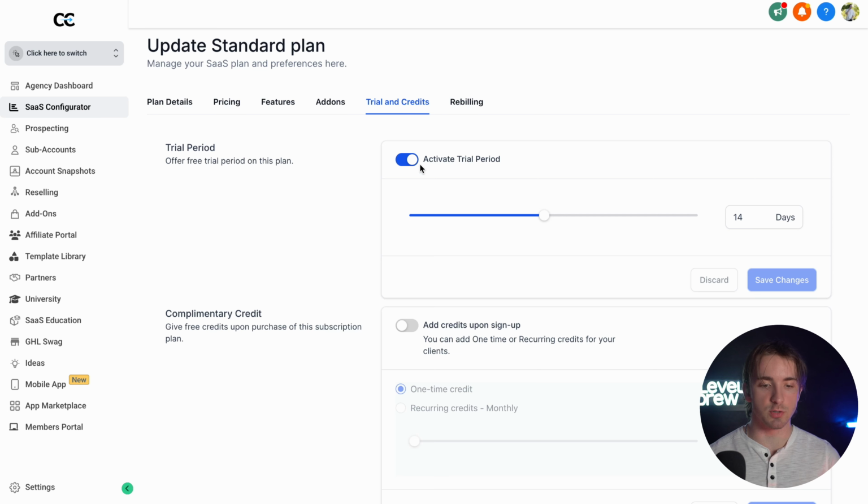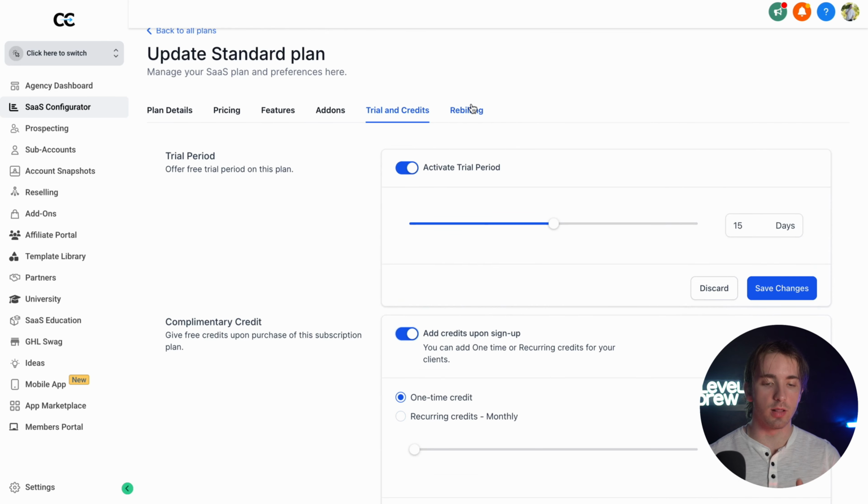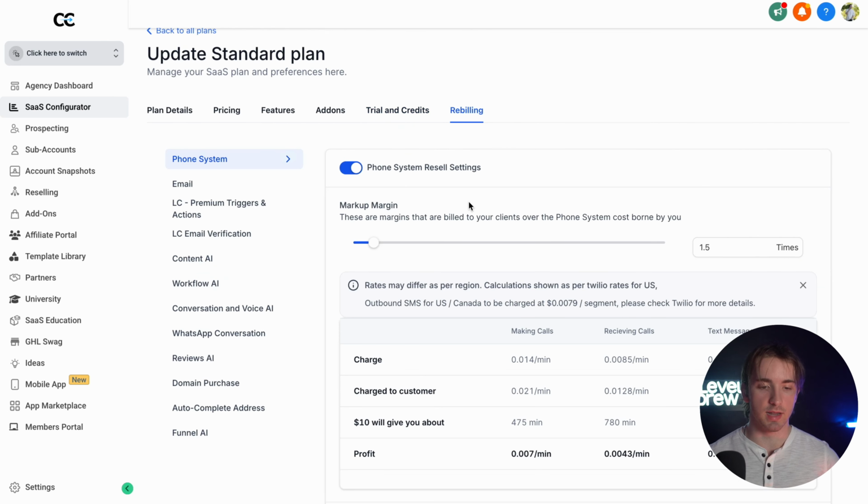So we can select whether we want to use a trial period or not, and then designate exactly how many days we're going to be using it for. We can also add complimentary credits by checking this on and adding our credits here. And then on the last screen, we can designate our rebilling settings.